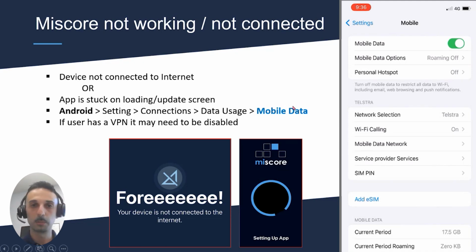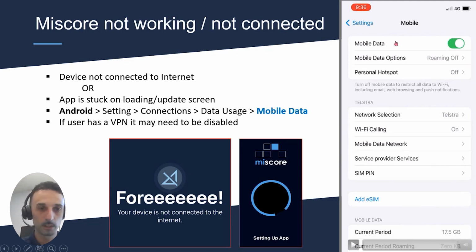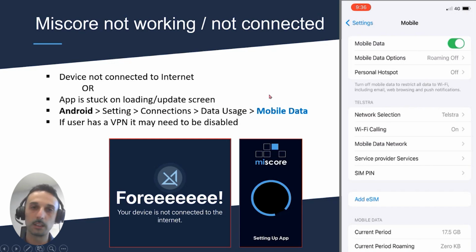On an Android phone, it's basically the same, but it's in a slightly different section. I've written it down here: settings, connections, data usage, mobile data. Another thing, if that doesn't work, just ask the member if they're accessing their data via a VPN. That can sometimes block it from working, so they might need to disable that.